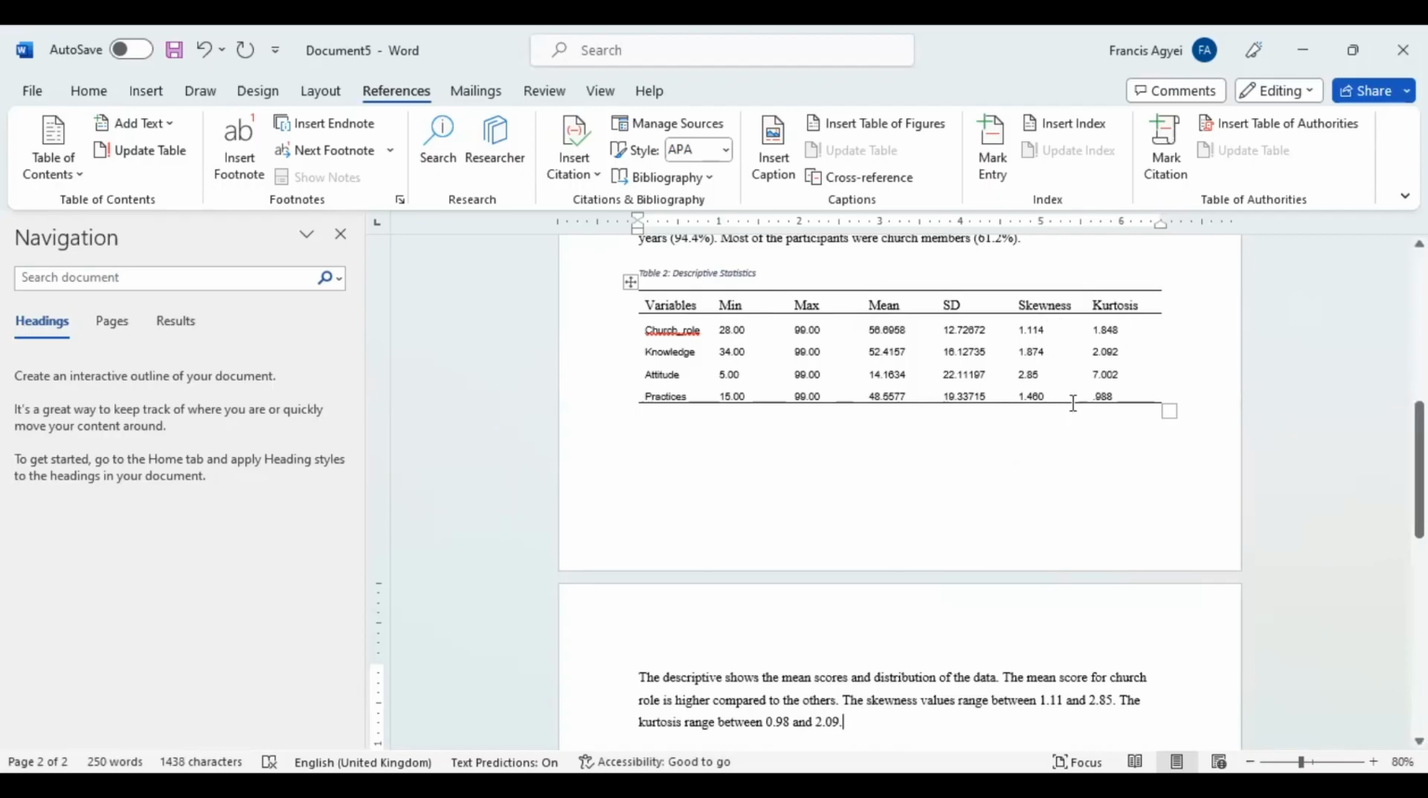For your data to be normally distributed, you have to make sure that your skewness value ranges from -2 to +2. And then your kurtosis should be -3 to +3. We can see that for attitude, it is 7 here. So we can either decide to interpret the attitude or interpret for the one that has the normal range. So let's leave it like this.